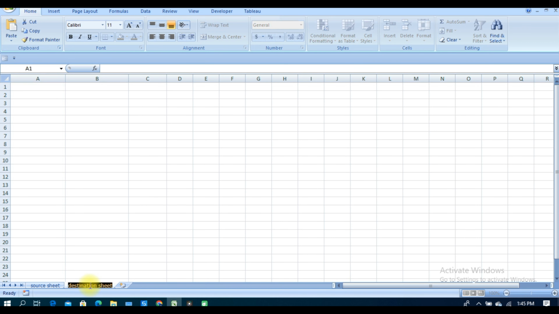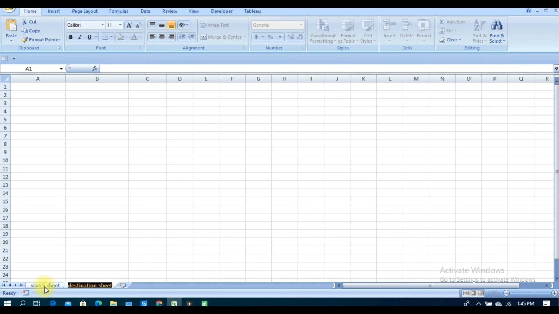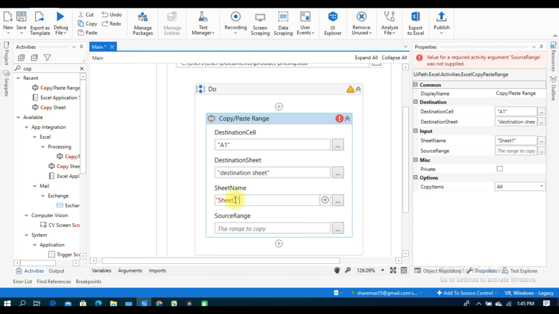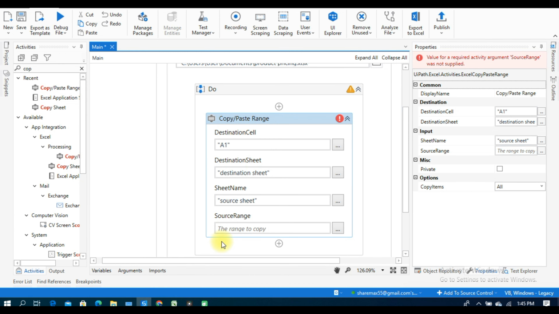The destination sheet name is the destination sheet itself. Let me copy this and paste it within double quotations. The source sheet name is the sheet from which I'm going to copy the data, which is the source sheet. Let me copy it within double quotations. For the source range, I want to copy the entire data from A1 to D11, so let me write A1:D11.